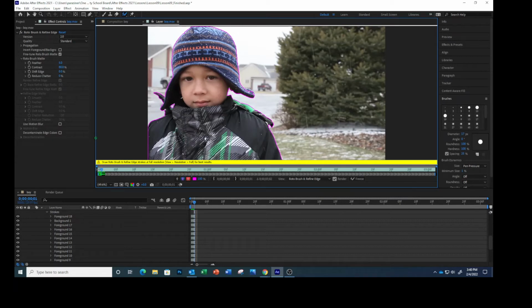Likewise, you may need to refine the segmentation boundary around the flaps of the cap and the edges of the hood. Using the Roto brush tool, paint foreground and background strokes to refine the matte for this frame. If the matte is accurate, you don't need to paint any strokes. If you don't make a stroke you like, all you have to do is undo it and try again.